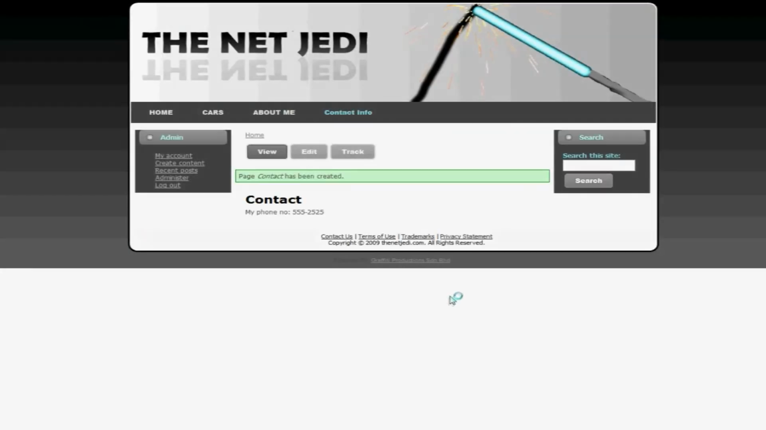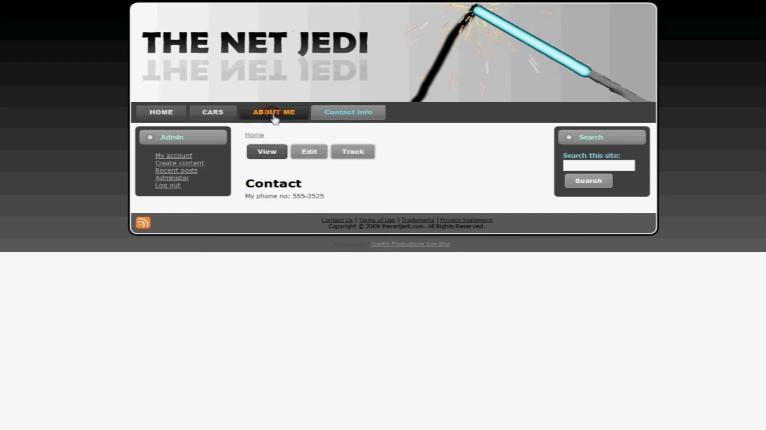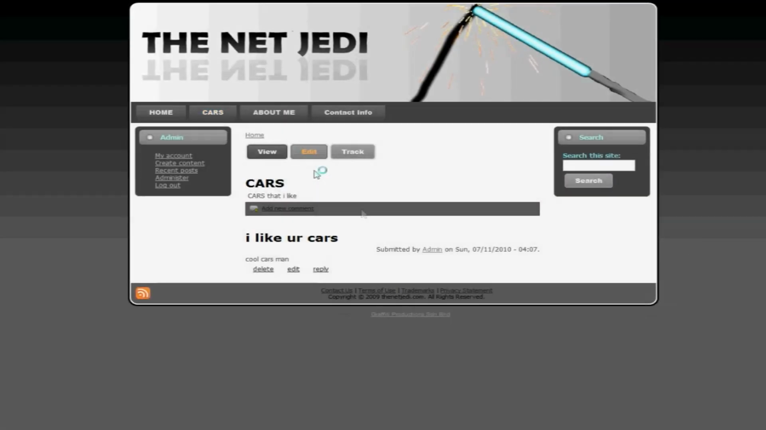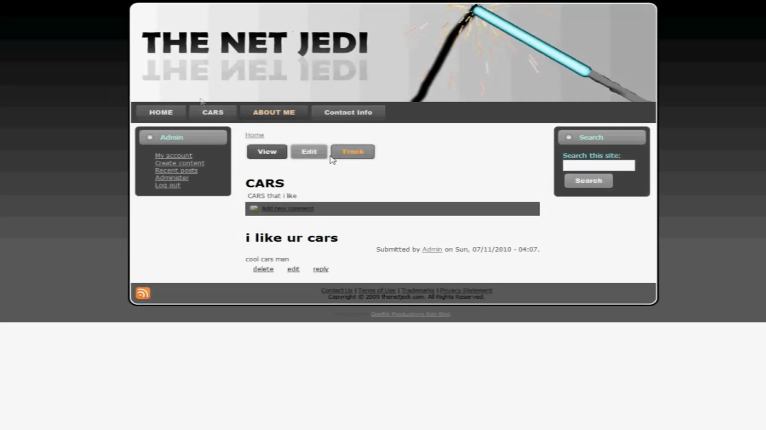And now we have contact info. So contact info will have this information. About me will have this. Cars, home, etc., etc., etc. All right. So this is how you can create buttons. This is how you can link content to the buttons. And this is how basically you start to configure your website, all right?